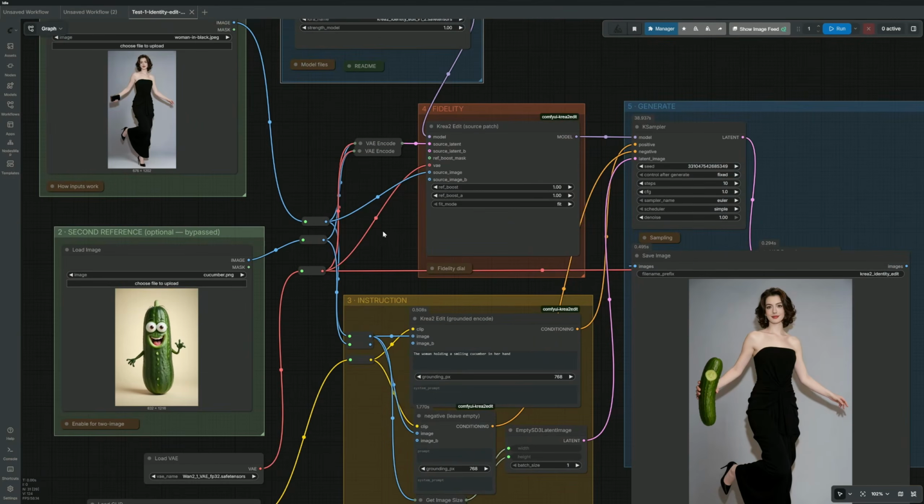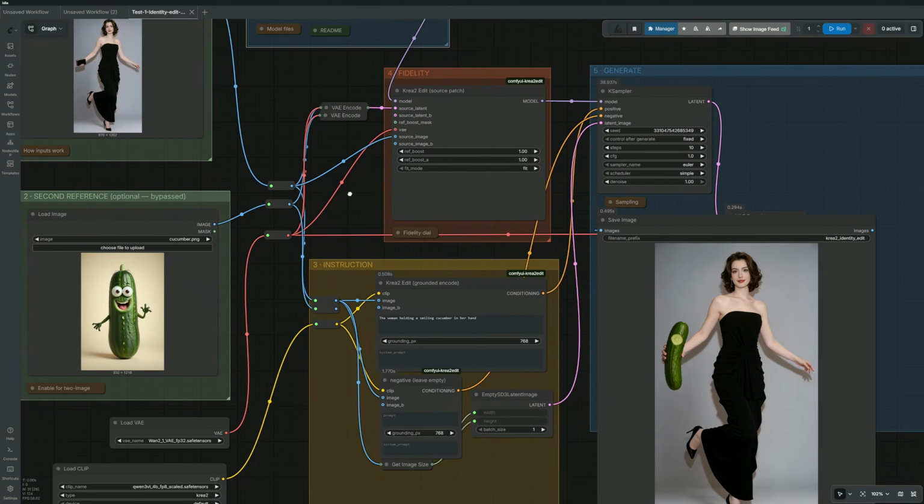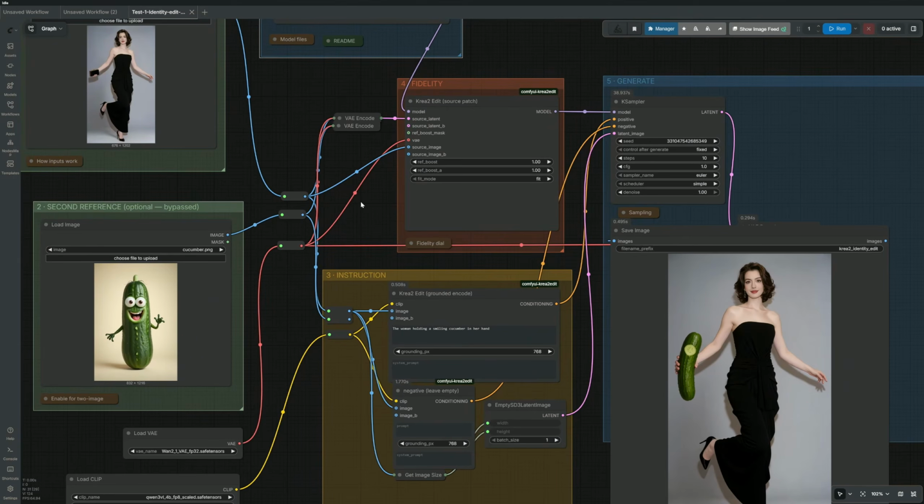Now let's quickly look at some use cases. In this workflow, I have two images on the left, but initially only the first image is connected to the two nodes we saw just now. My prompt is, the woman is holding a smiling cucumber in her hand. And this is the result. As you can see, the second image is not connected yet, so the model creates a different cucumber on its own. It looks realistic, but it does not match the specific cucumber character I wanted because the model has not seen that reference image. Now I'm connecting the second image to the Krea Edit grounded encode node.